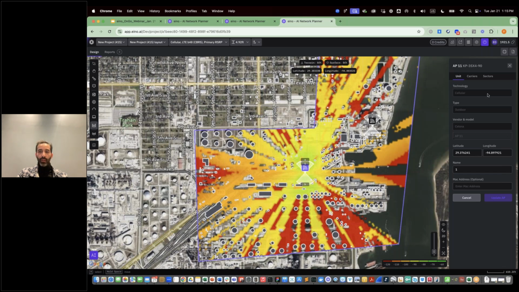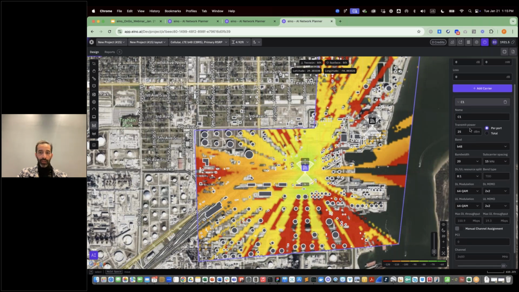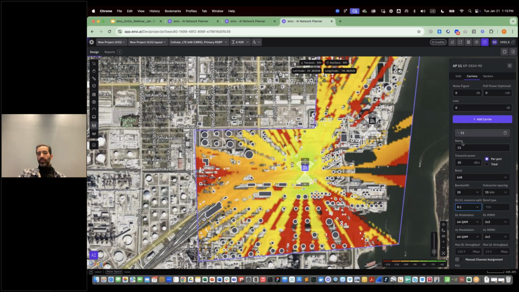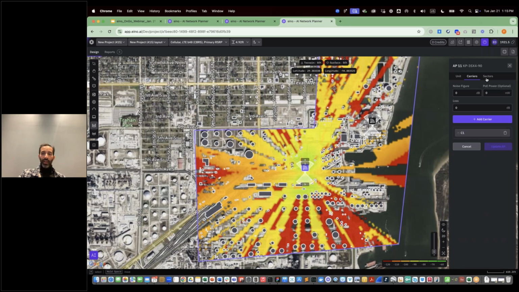It shows its lat long. It shows what's the carrier, what's the transmission power, which band it is there. Is it per port? Did I put a splitter? What's the uplink downlink split ratio there? What type of modulation and MIMO is supported? Automated channel assignment, manual channel assignment. This is one carrier. You could have multiple carriers.